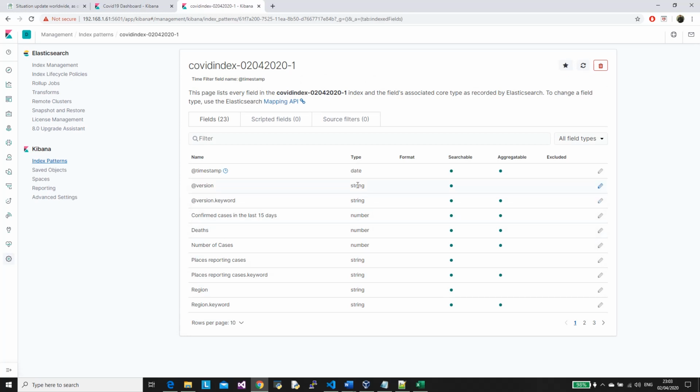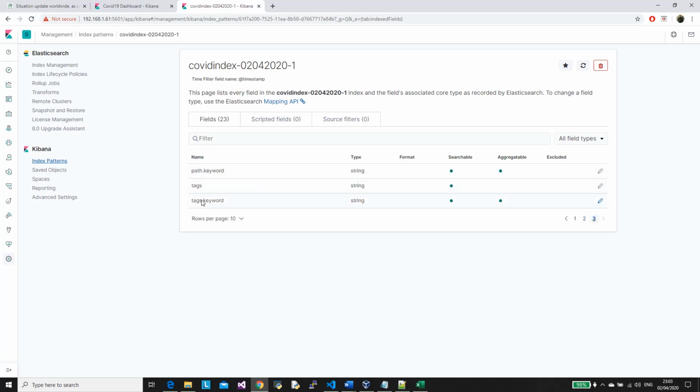As it's pretty clear, date is a number, number of cases is a number, and the rest of the columns are all strings. There is some additional information here, additional columns which get created as part of index creation.